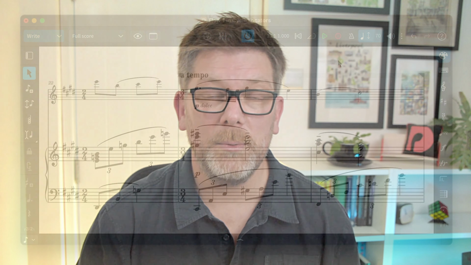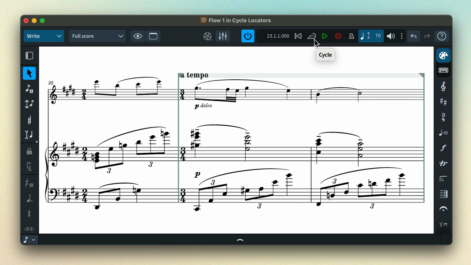Enable cycle playback by activating the button on the toolbar. The locators will light up purple, indicating that looping is enabled. Now, when you play back, as it reaches the right locator, the playhead will instantly jump back to the left locator and continue. You can make edits during cycle playback, and these will be heard on the next part of the music.